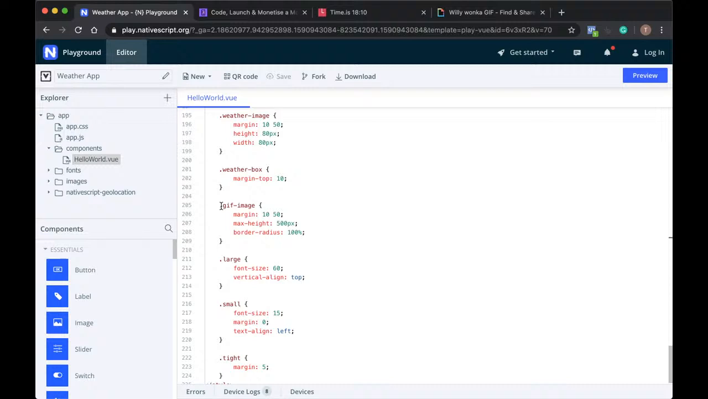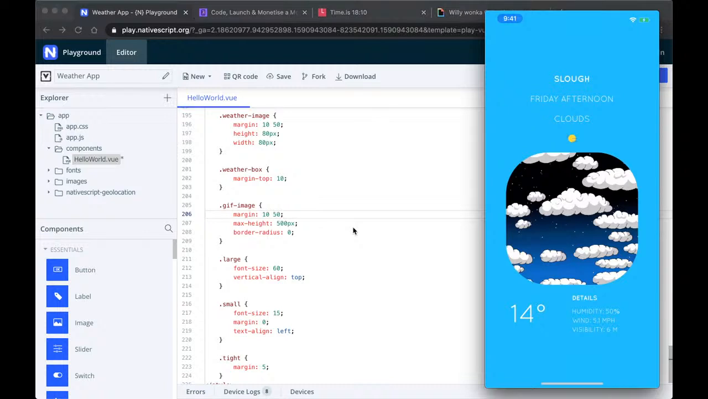So remember we had the Gif image class that was on the GIFs, so we can go there and then we can update the border radius. I'm going to reduce it to 0 for now, and then also I just want the image to span across the whole width.